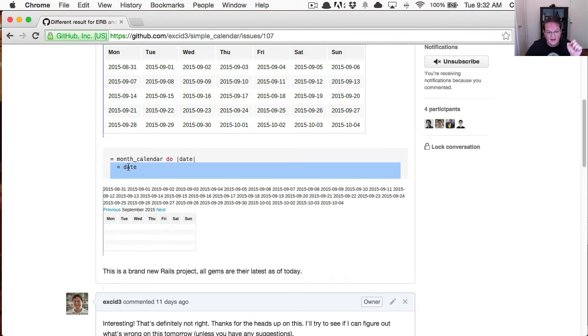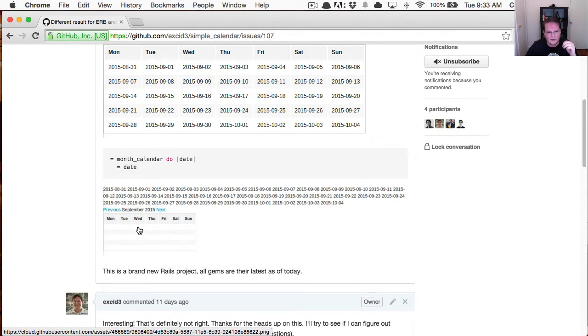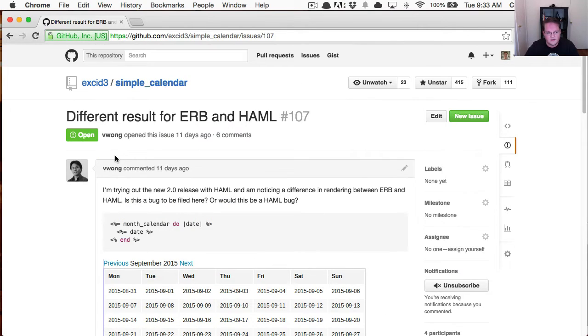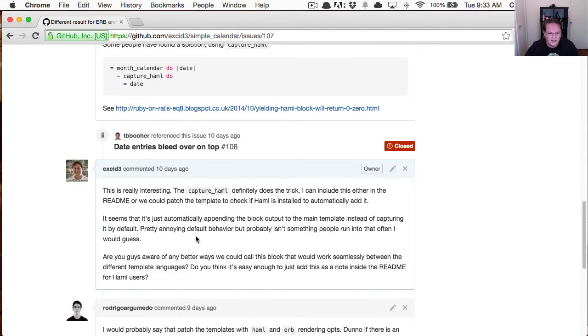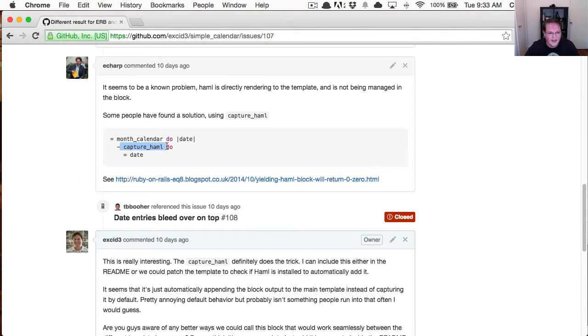As it turns out, these dates get appended before the month calendar is finished and is returned. So the dates come out ahead of the calendar and they don't show up in the right spot. This is purely because we're jumping from Haml to ERB back to Haml. We have two solutions for that. One is to use Haml templates inside our gem. The other is to scroll down here and add the capture Haml block around the block, basically.